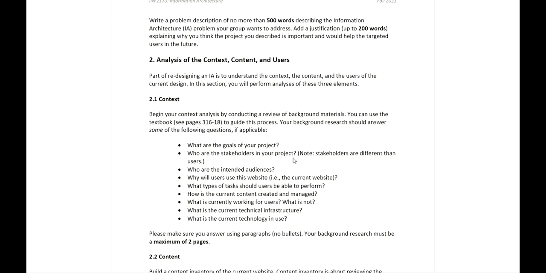Who are the stakeholders of your project? And note the stakeholders are different than users. In other words, these are the people who are signing off on the decisions on what is going up on the website. And you may not know these people directly, but you may be able to make some educated guesses. Perhaps it's primarily marketing driven. Perhaps there are other stakeholders that come into play in different parts of the website. So these are things that you might want to consider.